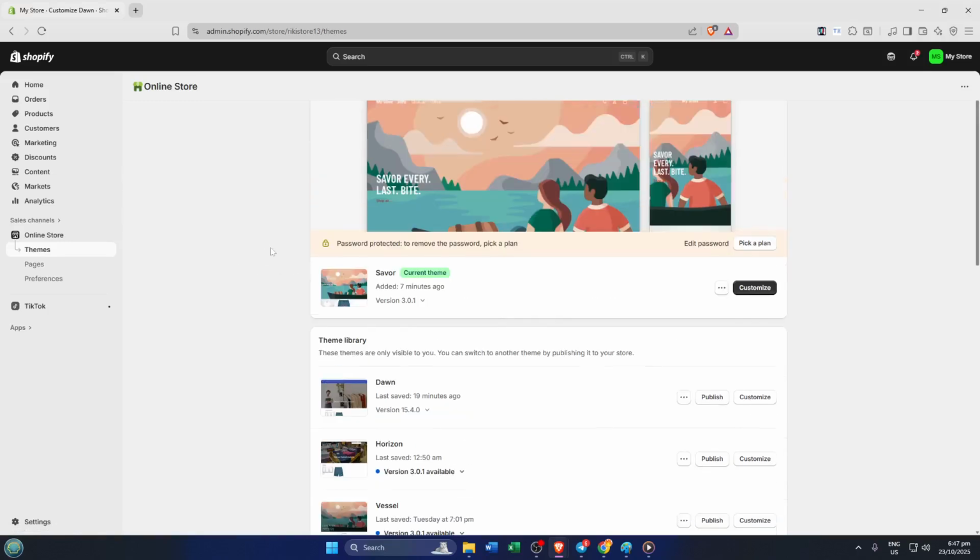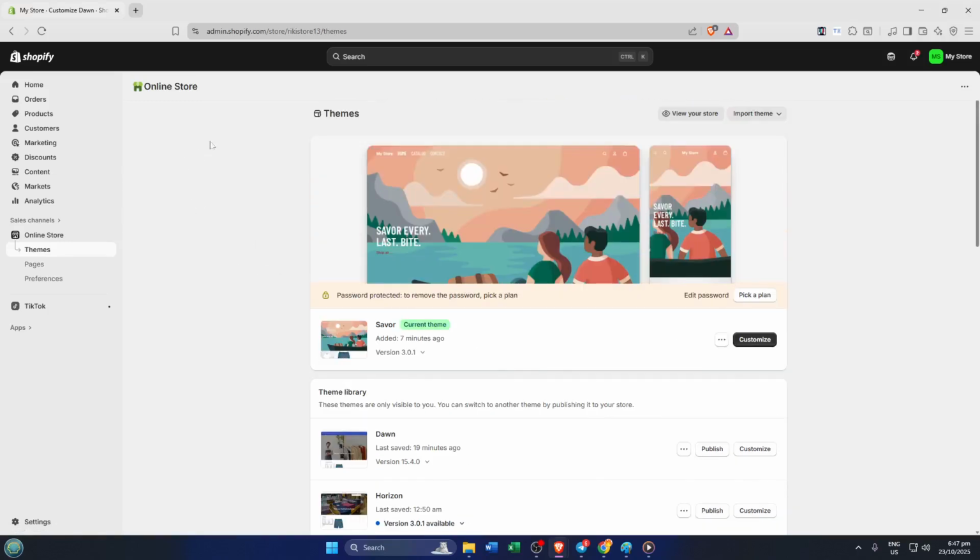Let's dive right in. First things first, make sure you're logged into your Shopify admin page. This is your command center, where all the behind-the-scenes magic happens. If you're new to Shopify, just head to shopify.com, go to login, and enter your store details. Once you're in, take a breath.